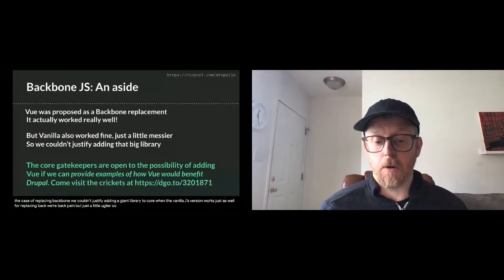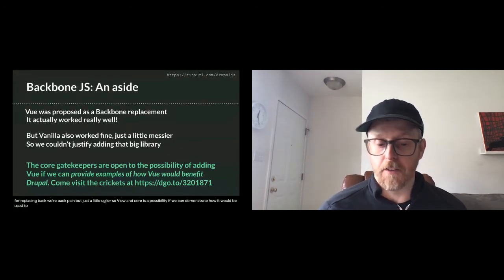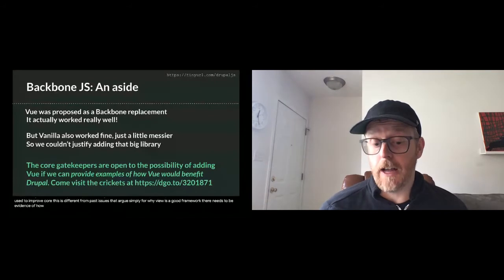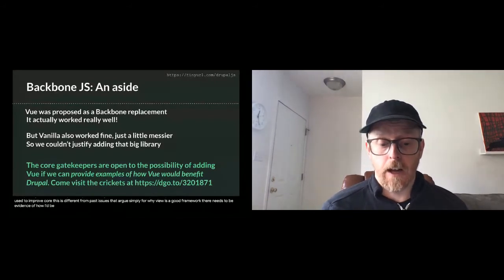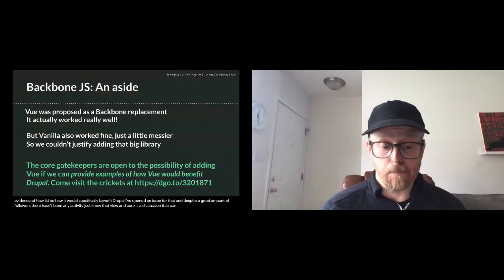So Vue in core is a possibility if we can demonstrate how it would be used to improve core. This is different from past issues that argue simply for why Vue is a good framework. There needs to be evidence of how it would specifically benefit Drupal. I've opened an issue for that, and despite a good amount of followers, there hasn't been any activity. Just know that Vue in core is a discussion that can happen if we can document some great possible uses for it.